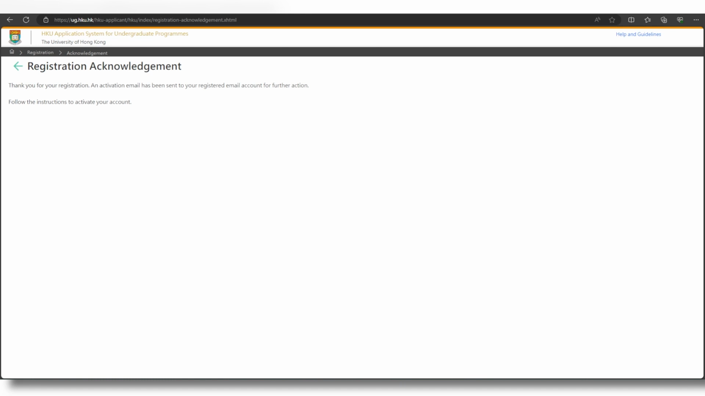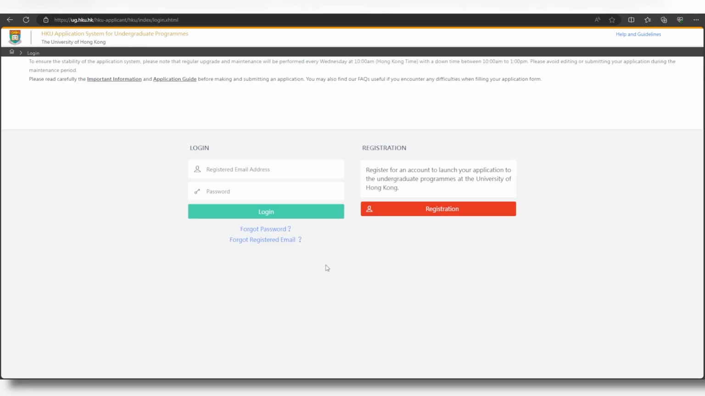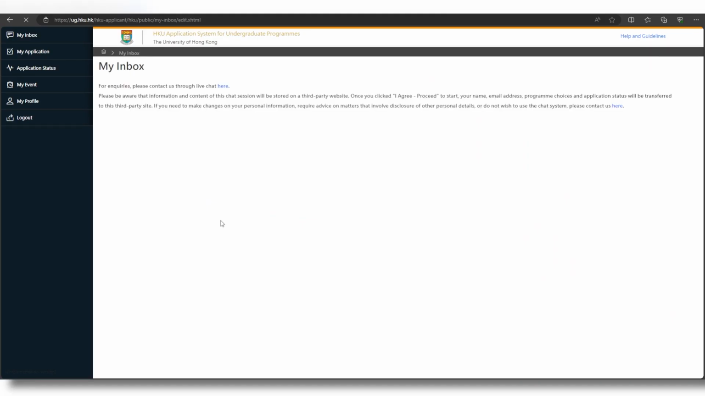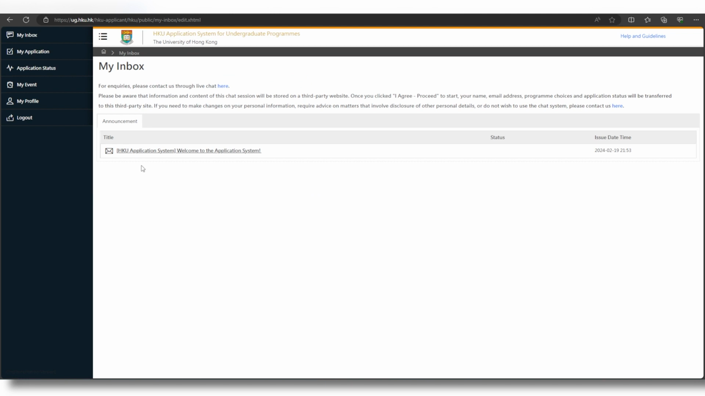Now I go and check out my temporary email, and I have an email in which they gave me a link, and I click on the link. And now my account is activated. Now I go back to the login screen and use my email address and password to log in. Okay, now we are in. We have a new message.